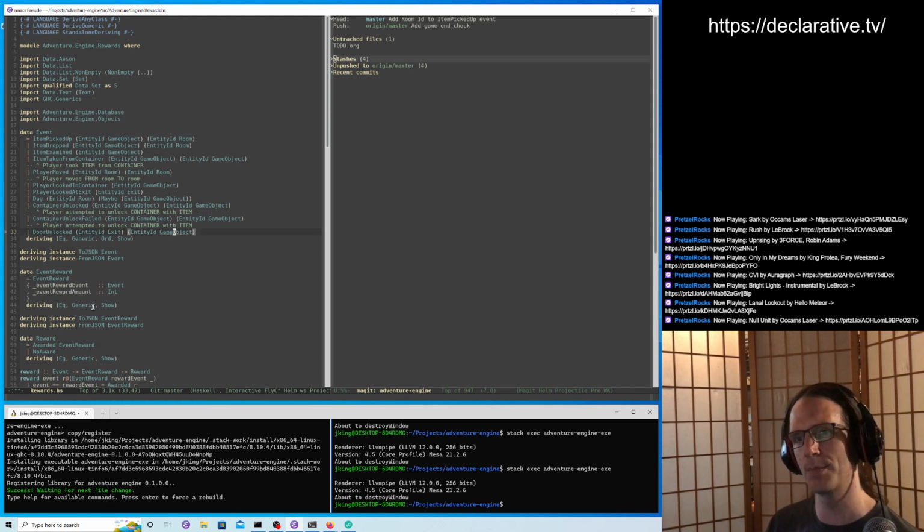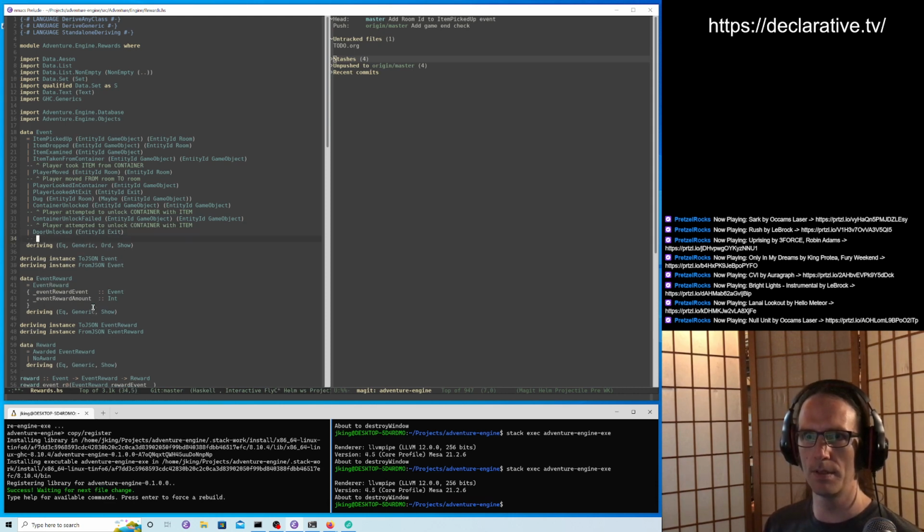Maybe we just want to, yeah. I'm going to consider maybe getting rid of that too. And just, I mean, leave container unlocked, but get rid of the item that was used, because that's specified on the container lock. Okay.